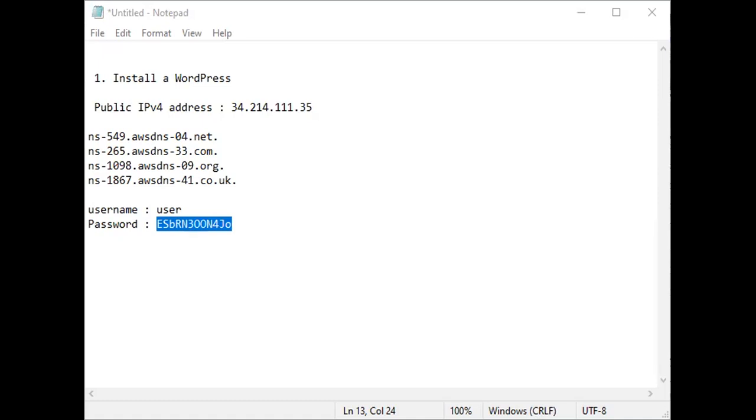Now I'm going to type putty.com. You have to use the PuTTY software. I'm going to select PuTTYgen, and after that you have to select PuTTY, not the PuTTY website, the PuTTY software.